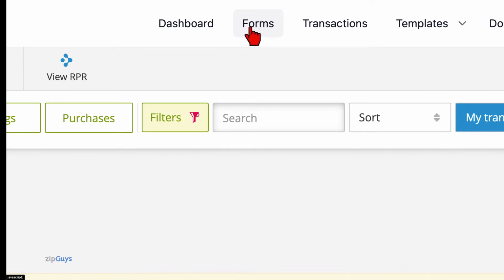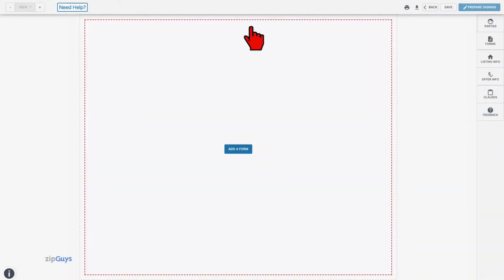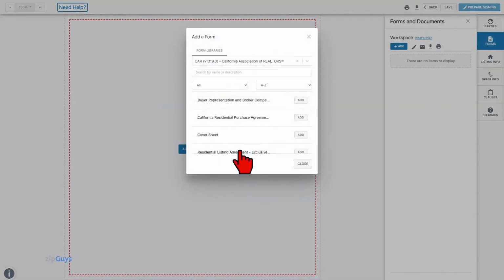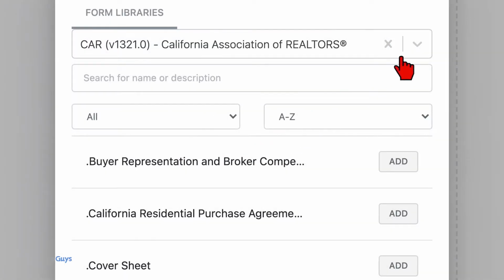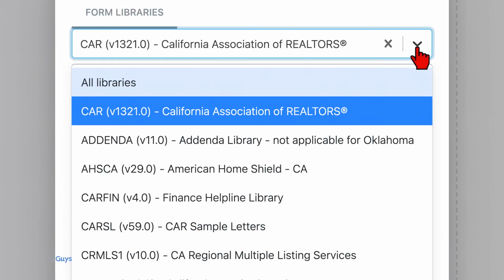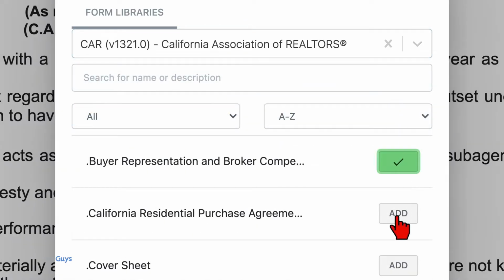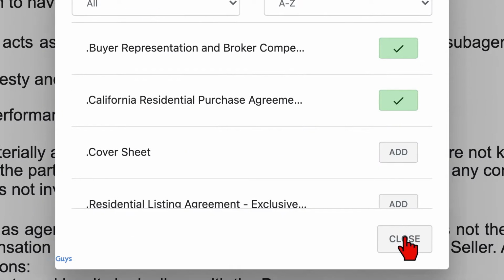When we click on the Forms tab, we are brought into the new form editor. Because there are no forms selected or added to the workspace, we will need to click the Add a Form button to bring up the form library. From here, we have access to all of our form libraries. We can select the forms that we want to view, then click Close to move on.